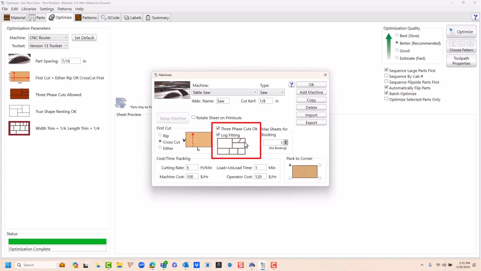Log fitting can be checked. If 2 pieces are the exact same angle, they can be log fitting on the actual material. That is an option that is available but rarely used. I'm going to go ahead and uncheck both the 3-phase cuts and the log fitting option.